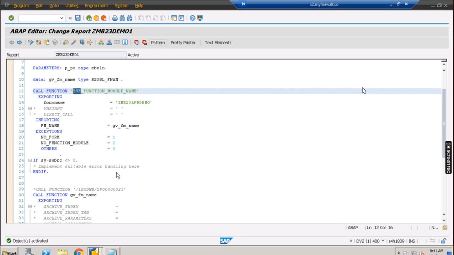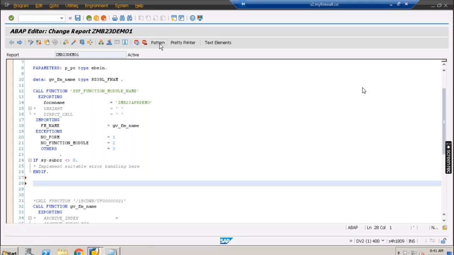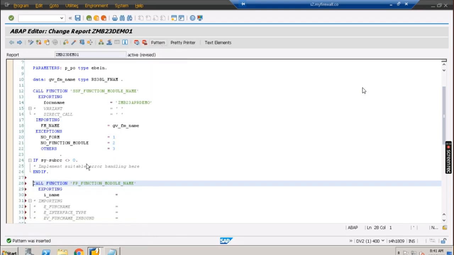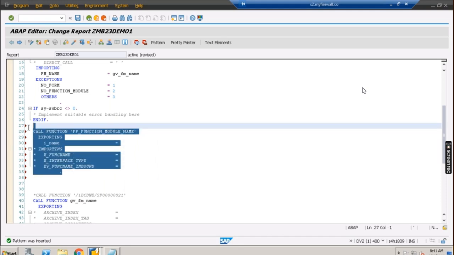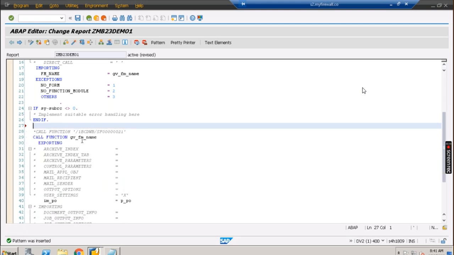You can go and check that function module FP. I'm just verifying myself if I'm right or wrong. F underscore function underscore module underscore name. Okay, yeah, it is there. So this is the function module for the Adobe form. Remove this one. In Adobe form we'll use this one.